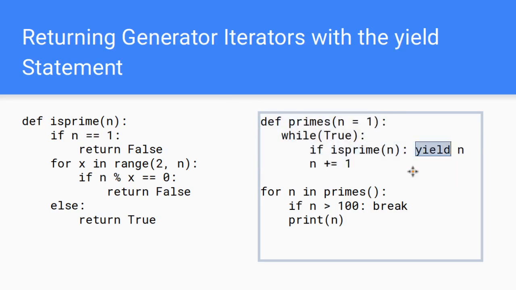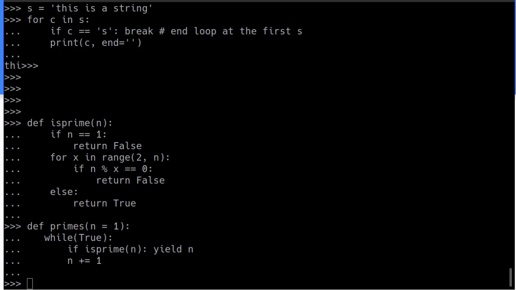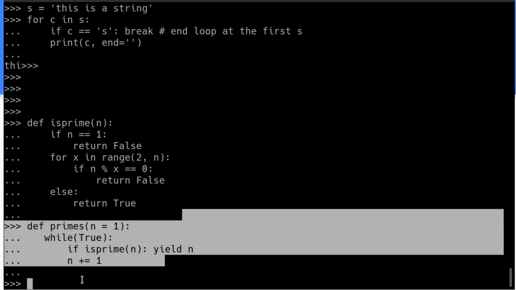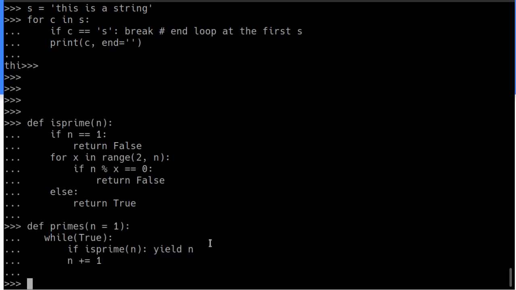So this function contains a yield. The lexical analyzer, when it's running through all your code before it gets interpreted, will define this as a generator function, a special type of function. So when we call it down here, let's try it. We're going to see how it works. So we've defined our two functions, isPrime and primes. Now, what do you think this is going to look like when we call it?